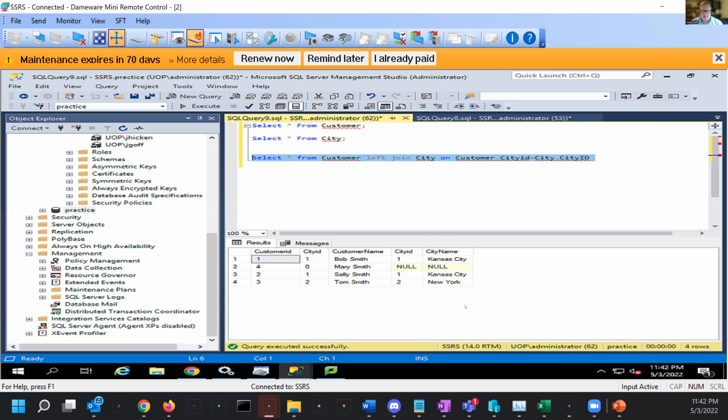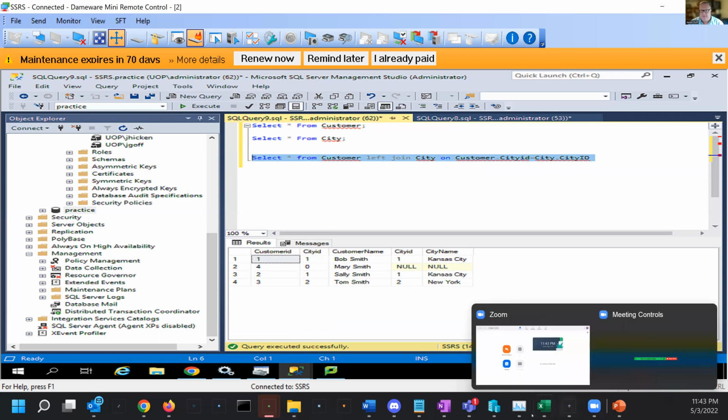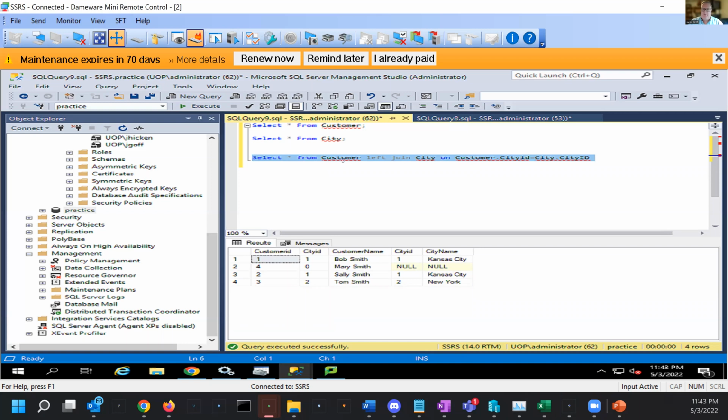Another neat thing that I've learned is how this is written is from left to right. So customers being the full circle on the left and the city being on the right. So now if we change this to right join, you're going to get most of your data that you want using a left join. So right join is not used very often, but here we go.